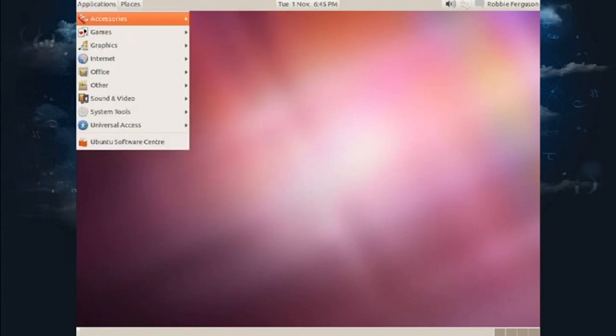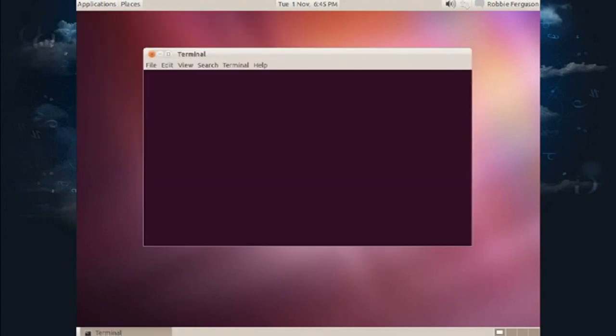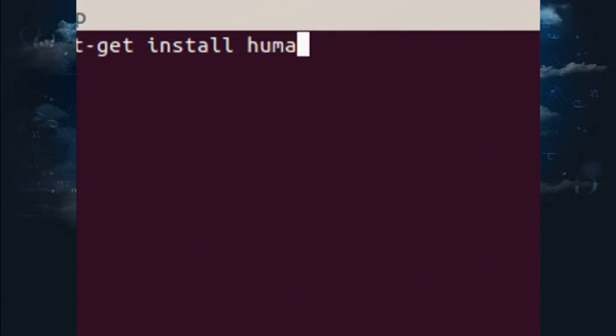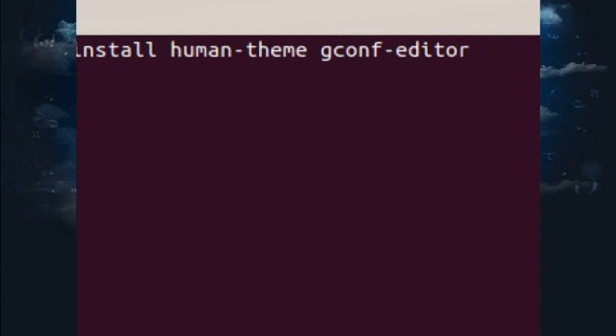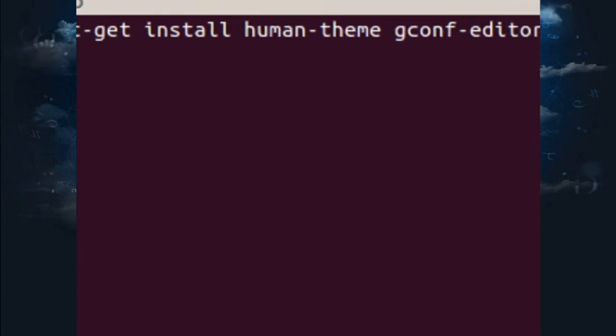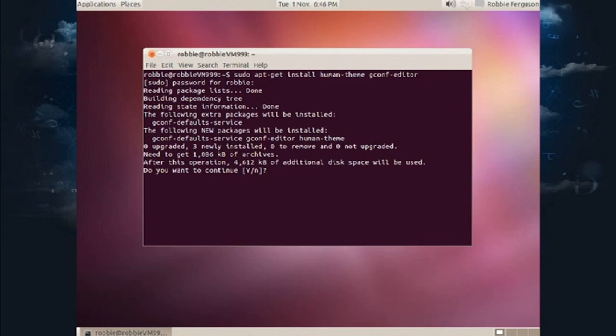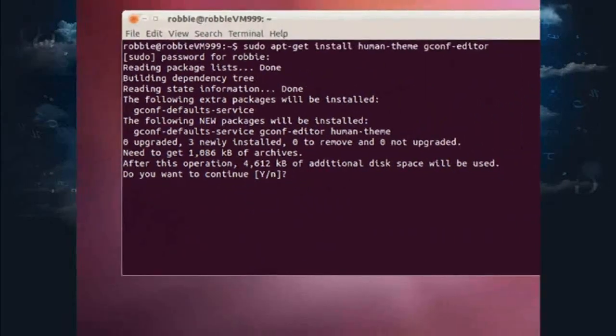Now I'm going to go back into Terminal because we're going to learn the Terminal tonight. There's two things left that I want to install. So I'm going to go sudo apt-get install human-theme. I'm going to do this on one line. So I'm going to install the theme, and then I'm going to install gconf-editor. So we're going to get that original human theme from Ubuntu, and we're going to get the gconf editor so that we can edit our G configuration. This is going to give us 4 megs of data.